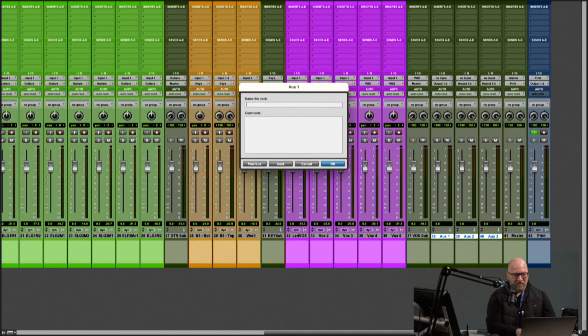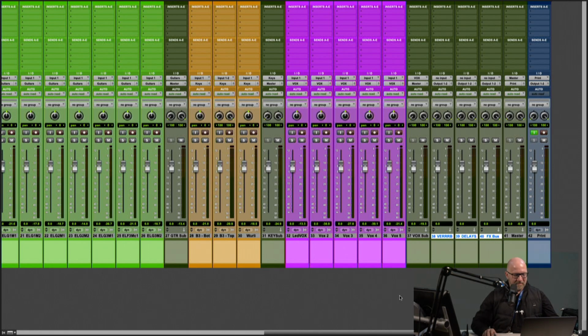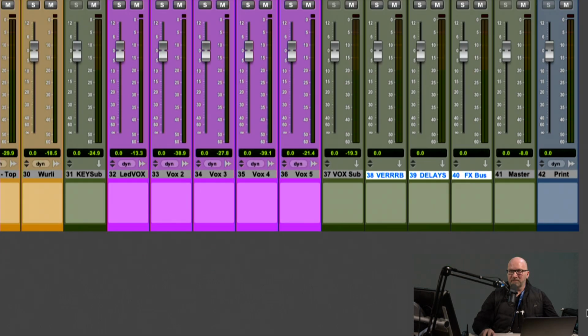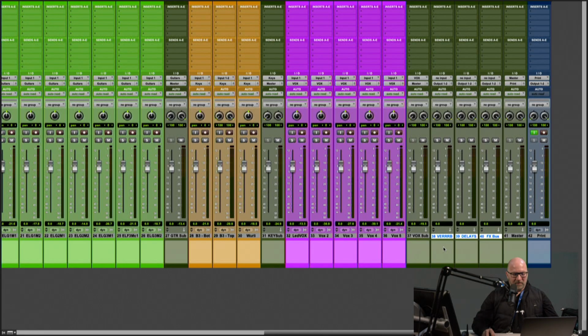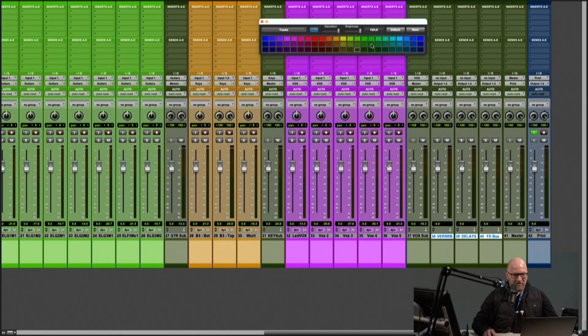I'm going to call this one verb because it's going to reverberate. I'm going to call this the verb. I'm going to hit Command right arrow to name the next one delays. And the next one is just going to be my FX bus. And you can see those names right down there. I'm going to color these things special because they're my effects. I'm going to keep them bright blue.